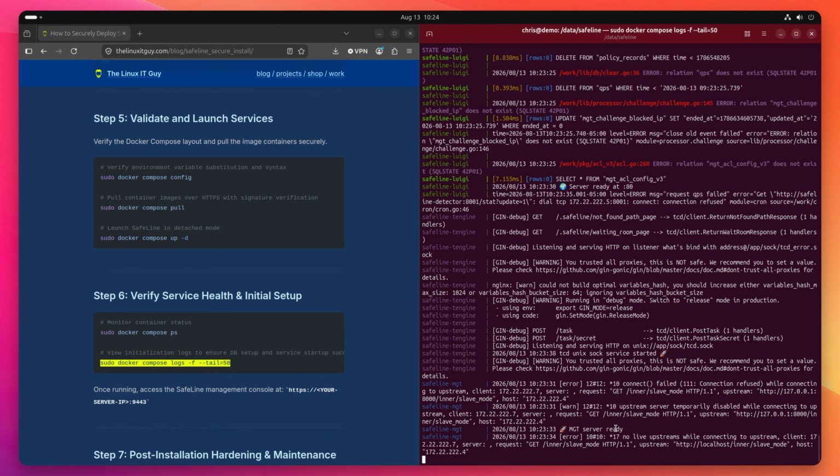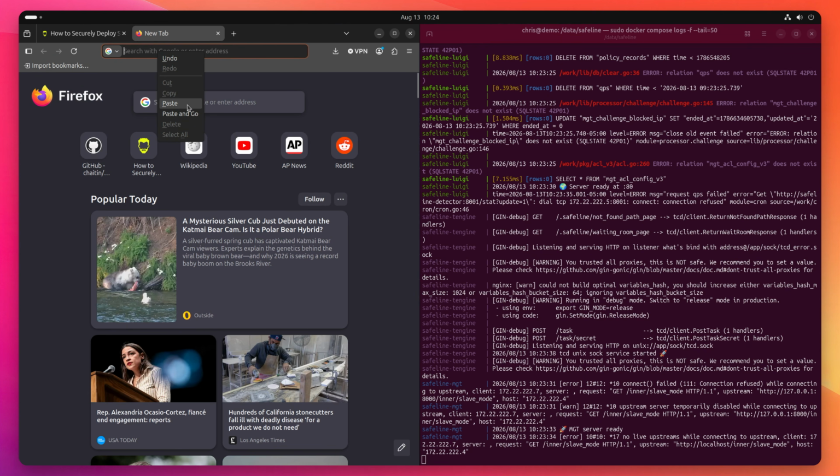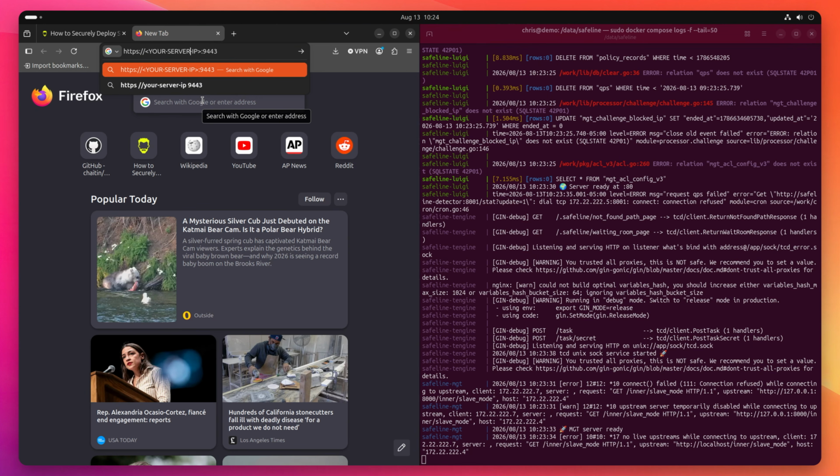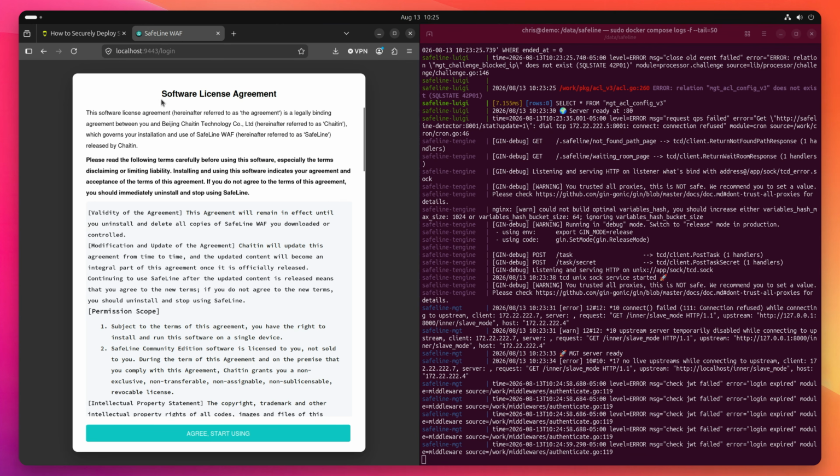All right, it's server ready. Good deal. So now once running, access the Safeline management console, and we'll put this in. So I'll just go to my terminal and paste that in. I'm just going to change this to localhost. And you're greeted with a software license agreement. Go ahead and click agree.